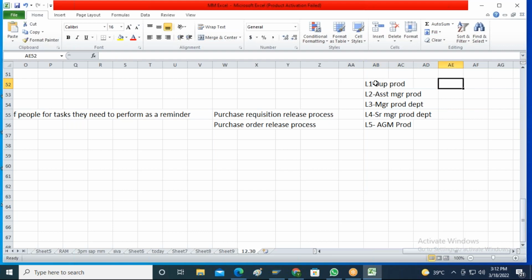So once he has released the requisition, let us say, this requisition will again trigger one more mail to the level 2 person. Then he will also receive the mail in his inbox, and he will try to release that particular requisition by logging into the SAP system via the inbox.